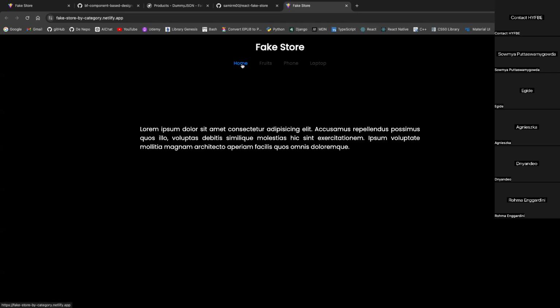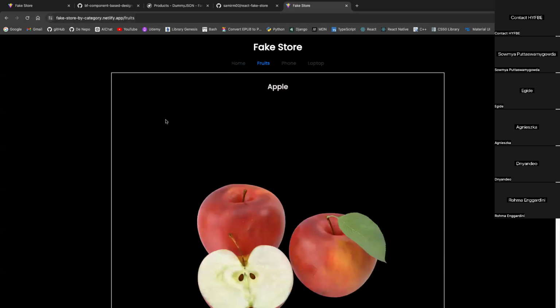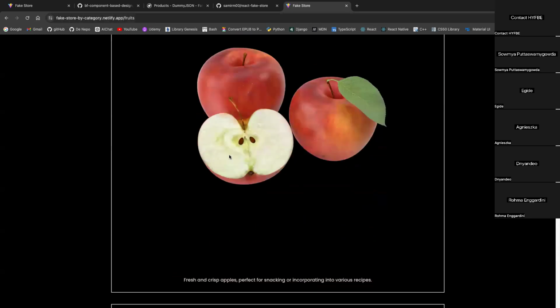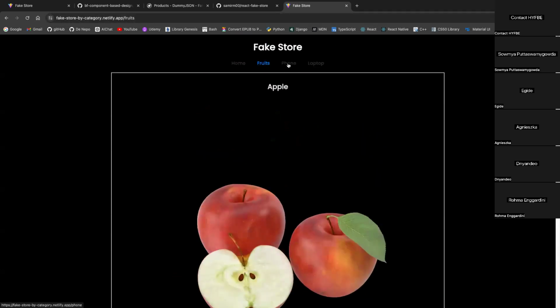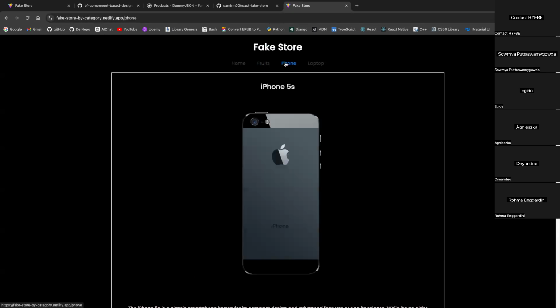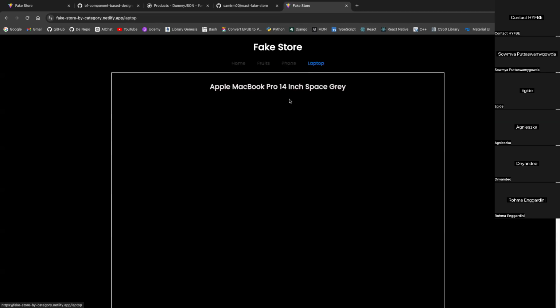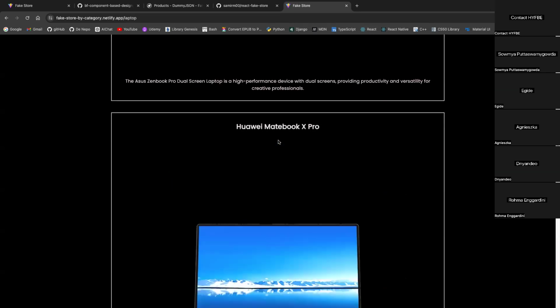If I click on this one, as you can see, it will be home. If I click on fruit, it will be /fruit, and it will show me different fruit like that. And if I click on /phone, notice here, this route will change. It looks like it's showing me a new page. Actually, it's not a new page, but React Router DOM allows me to create the illusion that I have multiple pages. And if I click on laptops, as you can see now, it will give me laptops.